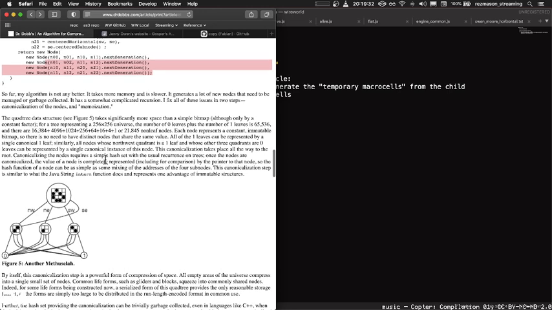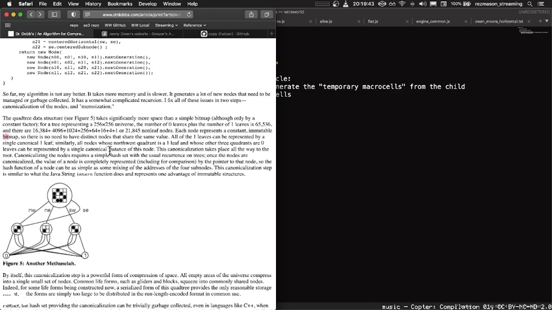Right, immutable bitmap. I can't do bitmap. I can do nibble map. Bit means on and off, and I've got dead wire cell head. So there's no need to have distinct nodes that share the same value.